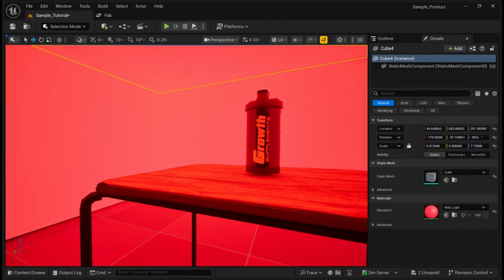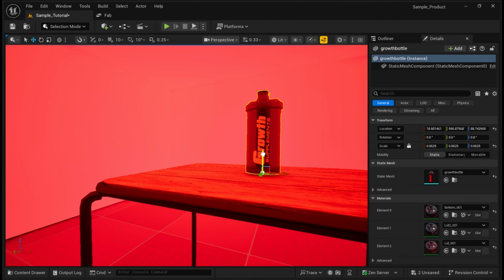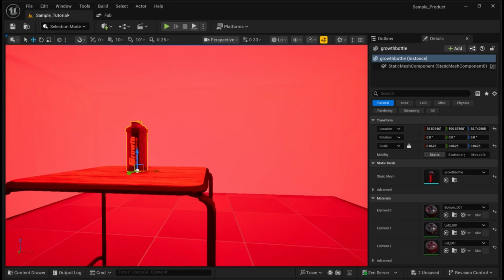Now what we'll do is give different colors to different walls. Rather than keeping one static red all over the place, let's give it a nice studio type environment look.